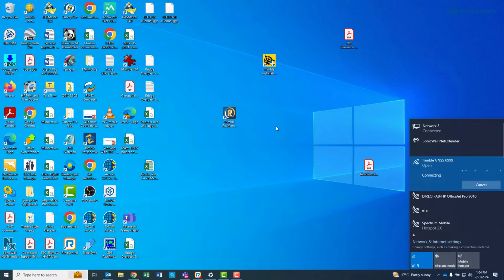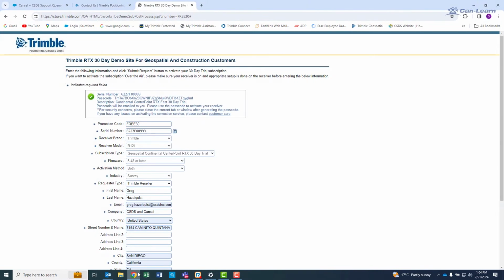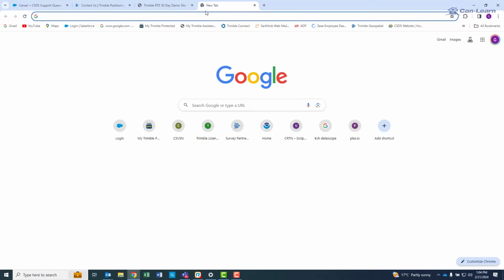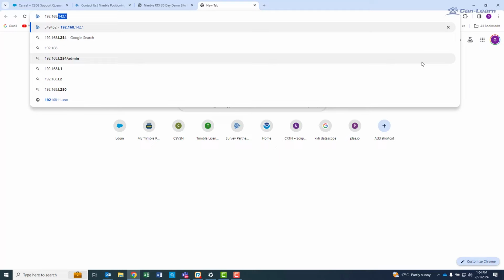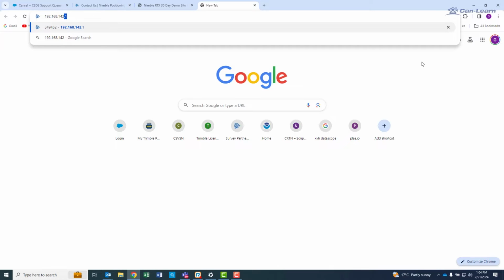And I'm going to type in a specific IP address when I do. That IP address will be 192.168.142.1. Again, that's 192.168.142.1. And that IP address is used for several of Trimble's R-series receivers, including the R10, R12, and R12i. So now that's connected, let's go ahead and open up Google Chrome. I'm just going to open up a new window here, and I'm going to type in that IP address. So there we go, 192.168.142.1.